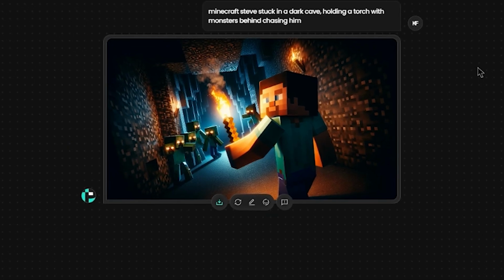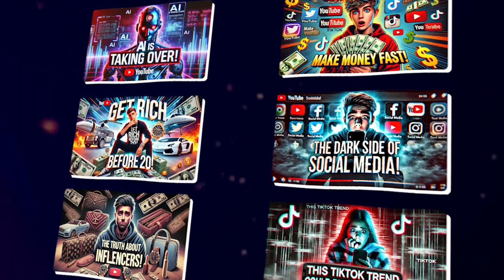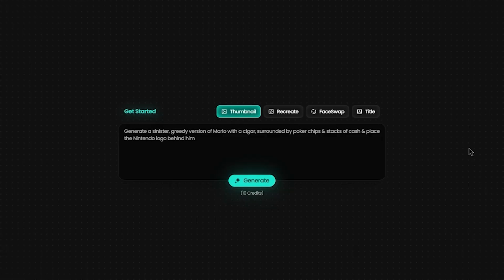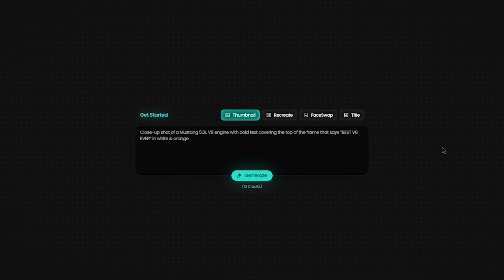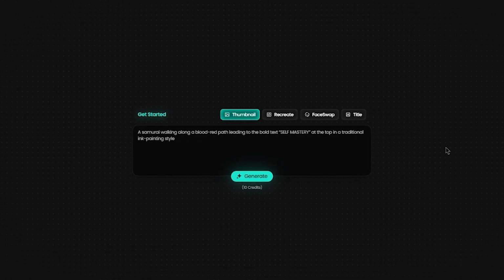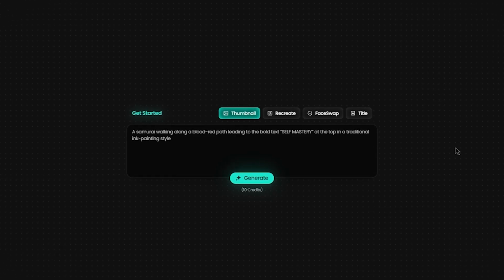Now there are so many different thumbnails that you can generate here on Pixels. Here's an example of a couple other thumbnails that I've managed to generate. So the prompt to thumbnail generation is a great feature to use, considering all you really need to do is type in a prompt and you can generate loads of different cool thumbnails at the click of a button.